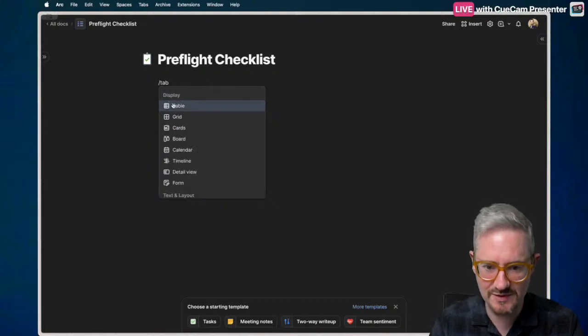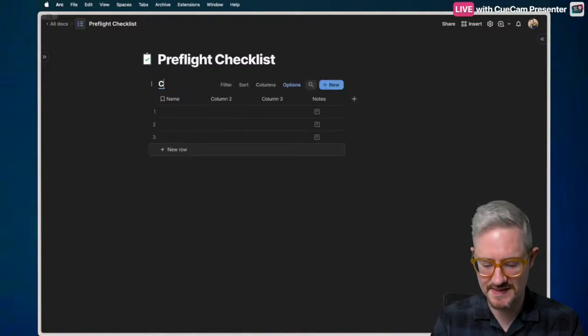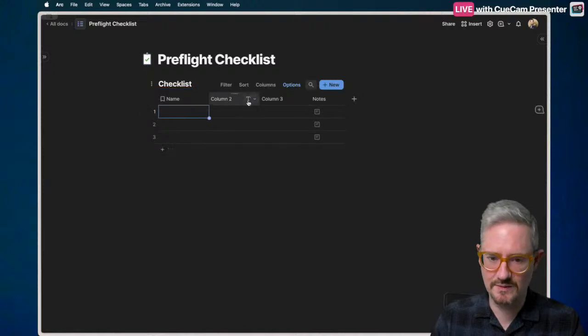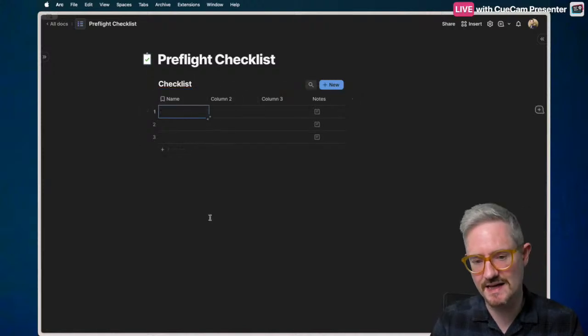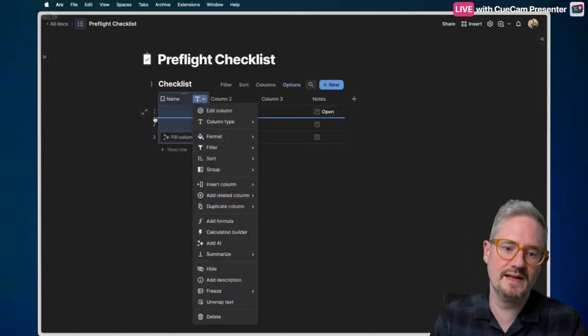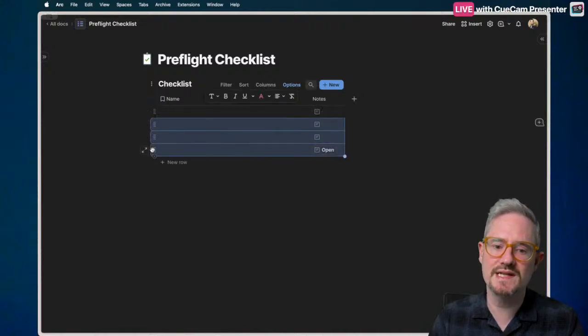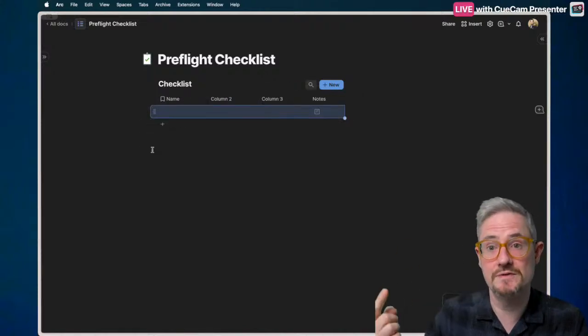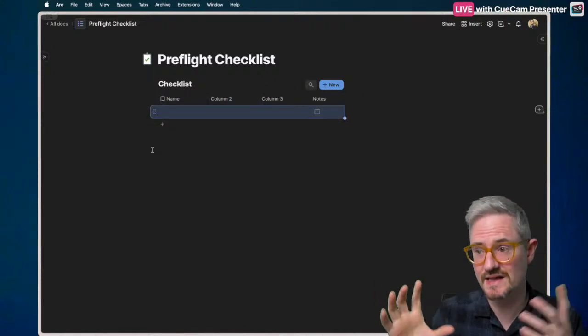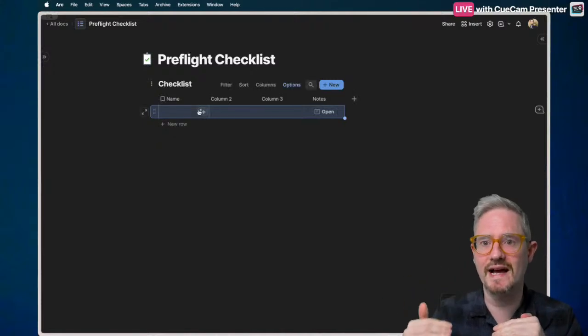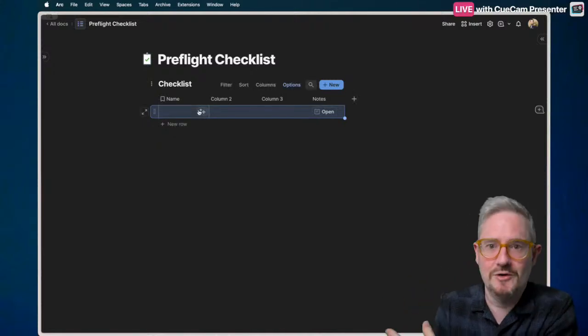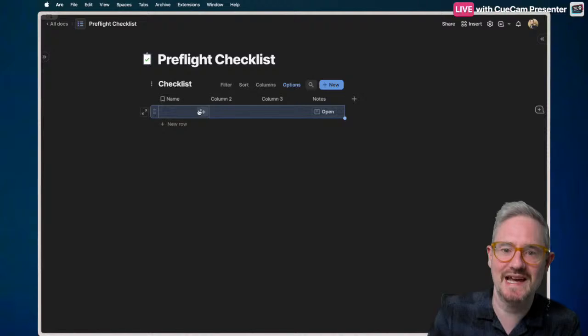I'm just going to type table, and I'm going to make a table, and this is going to be my checklist, I guess. Each of these rows is going to be a run through of your checklist. So think about it like that. Each new row I add is another go live, another performance or a new day.